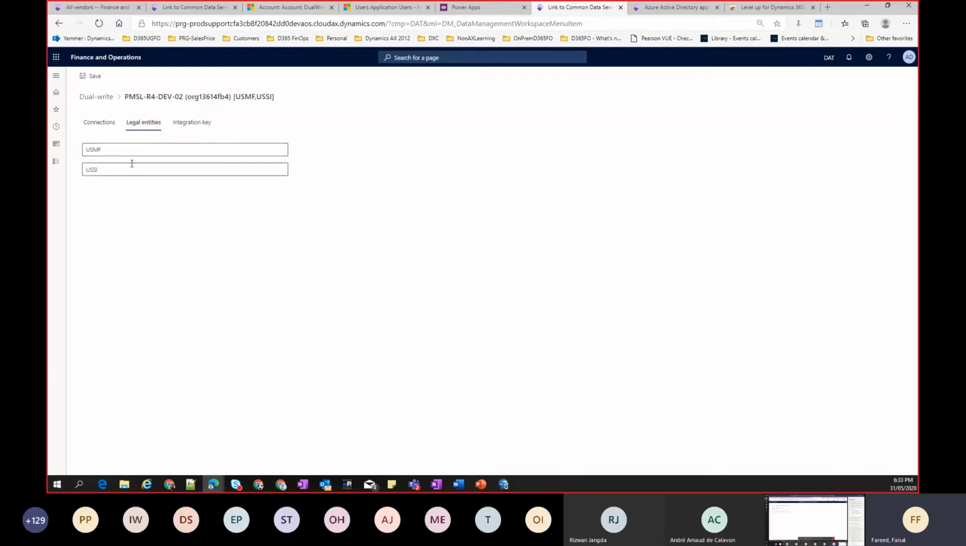The second is whatever legal entities we have mapped here, and these are the integration keys. I'll come to the integration keys a bit later. One of the points which I raised, I said the limitation of dual write is once you have your environment linked, you cannot add a new legal entity here.